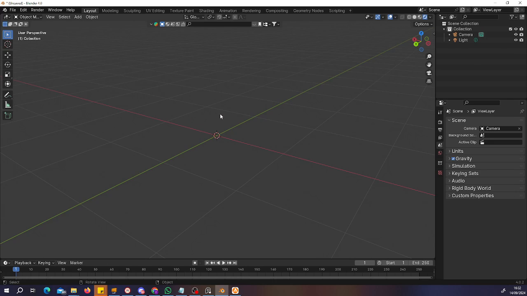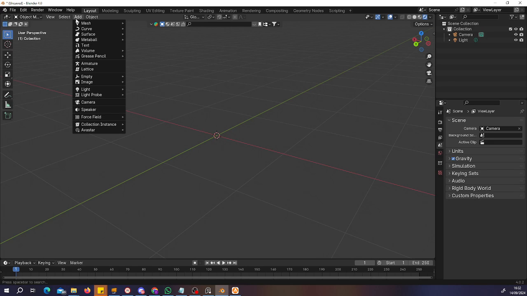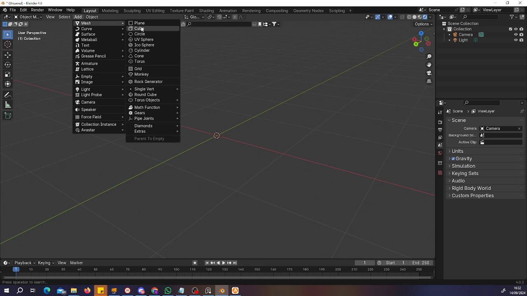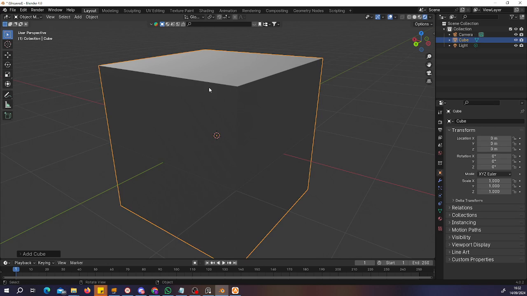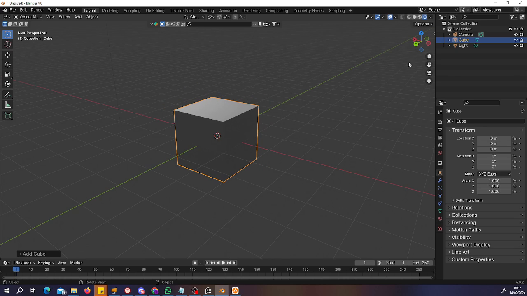This is our grid. I think it's currently set to 1 meter by 1 meter on mine, but we will consult that at a later date when setting up your grid. But right now, as I said, we just want to add a simple object. Mesh, Cube. And there we go, I've got my mesh cube.